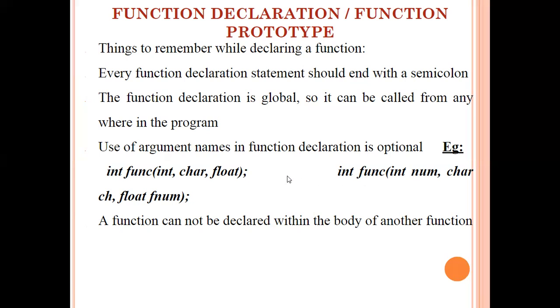Here two examples are given. Look at the first one, int func(int, char, float). Here the first int represents the return data type, that is the data type of the function, and the function name is func. Inside this parenthesis we have given three parameters, and the names of the parameters are not given, only the data types. The first one is of integer type, the second is of character, and the third is of float. So this is one type of function declaration.